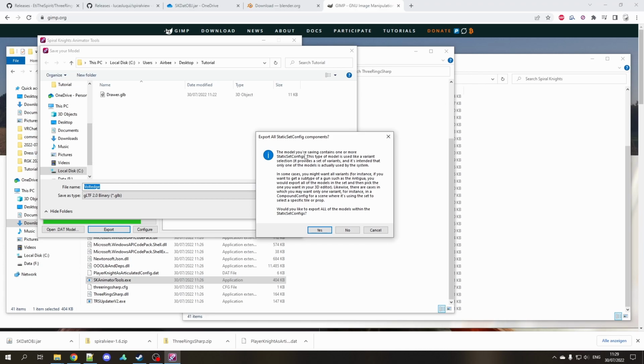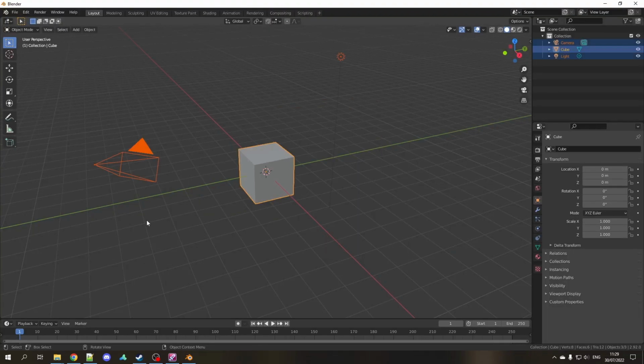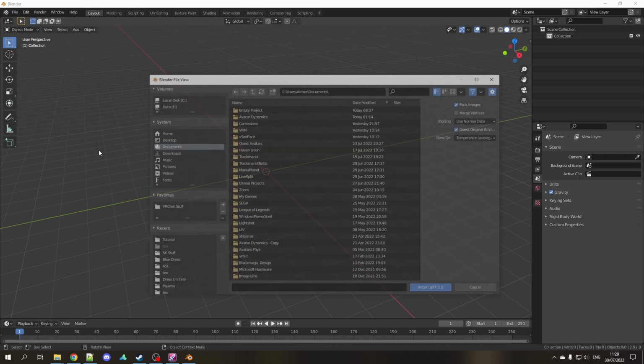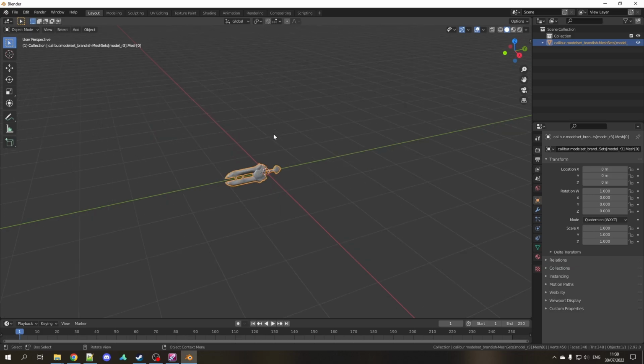Here it asks if you want to export all meshes inside that file or just the one you selected. In this case, I only want the voltage. All right, now let's check in Blender. File, import GLTF, and voila, here we have our voltage.